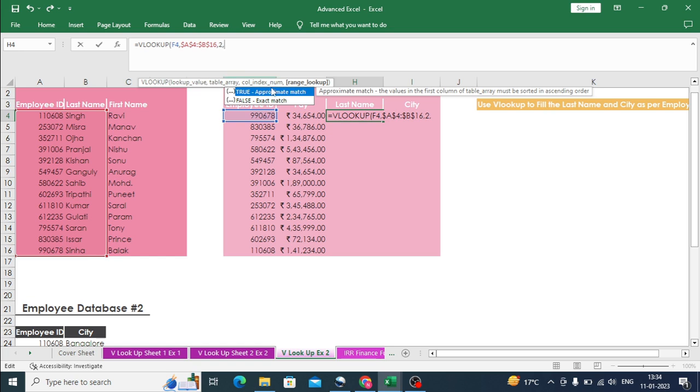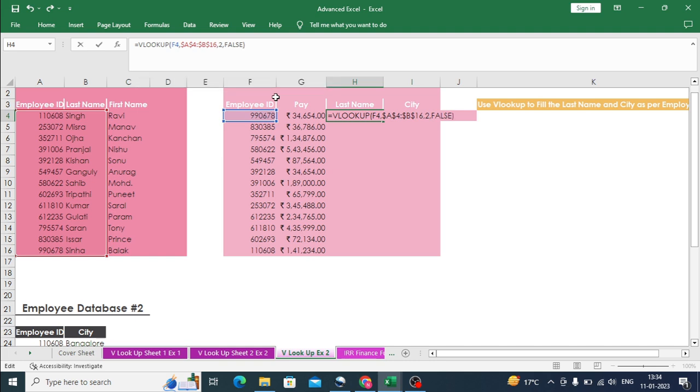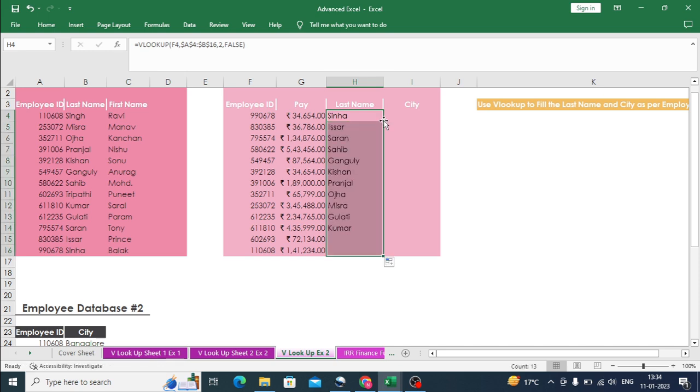It will ask for exact match or approximate match. Let's choose exact match, bracket close and hit enter. Sinha. So the employee ID 990678, the last name of that employee is Sinha. Same way we can find out about other employees as well. Now there is still one more thing to find out, which is the city. City of the employee ID 990678. Now how we are going to find that?